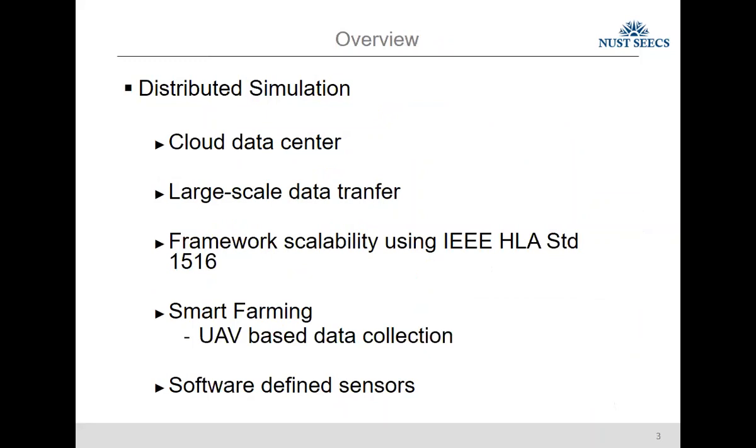So this is the overview of my talk. As I mentioned, it's all under the umbrella of distributed simulation. I will start with the data centers, cloud data center, then we talk about large scale data transfer, and then about scalability through the IEEE standard, which is 1516. At the end we talk about smart farming and software defined sensors.